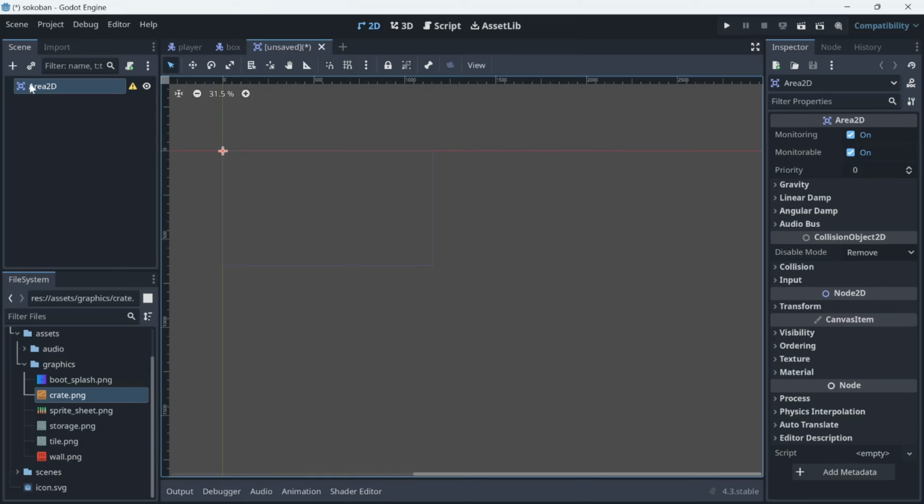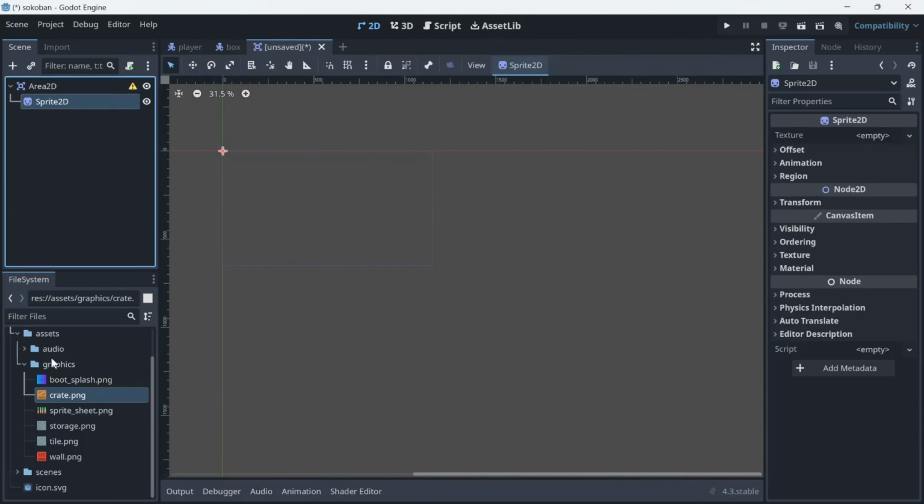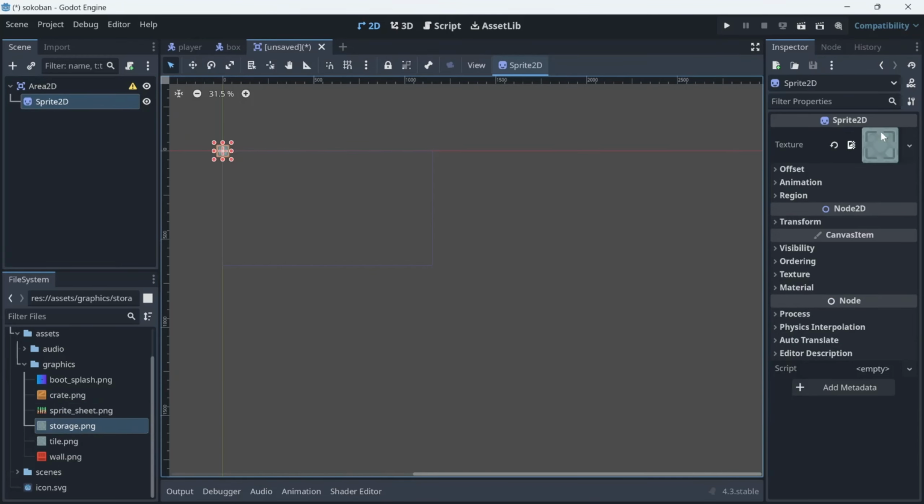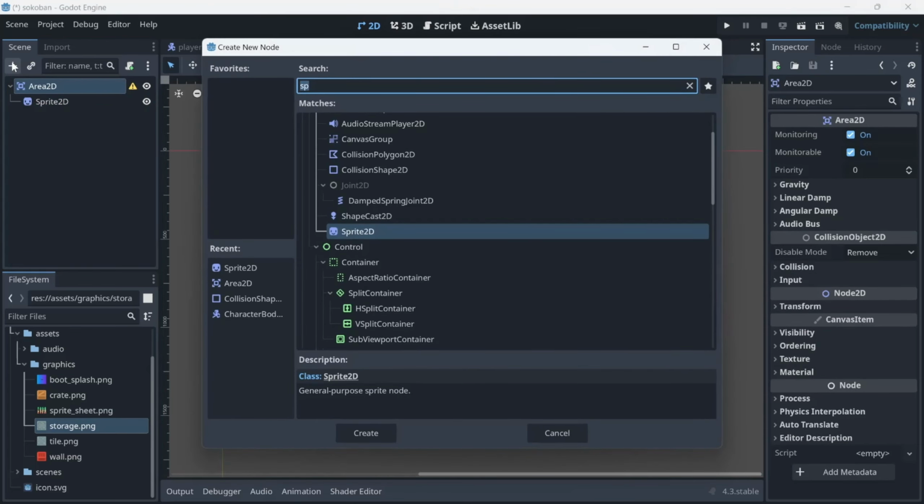So now we have our area 2D. We can't see it, so we're going to add in also a sprite node to our area 2D node. Drag in our storage.png to this texture property over here. And we also have to give this area 2D a shape.